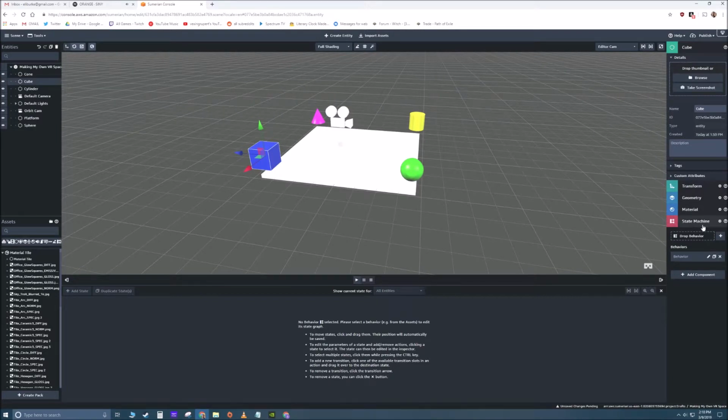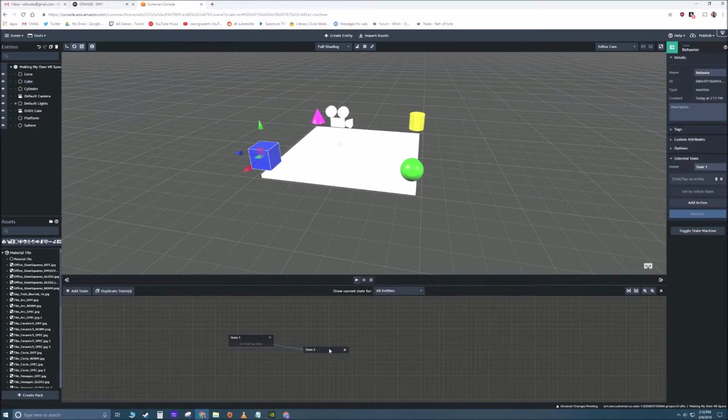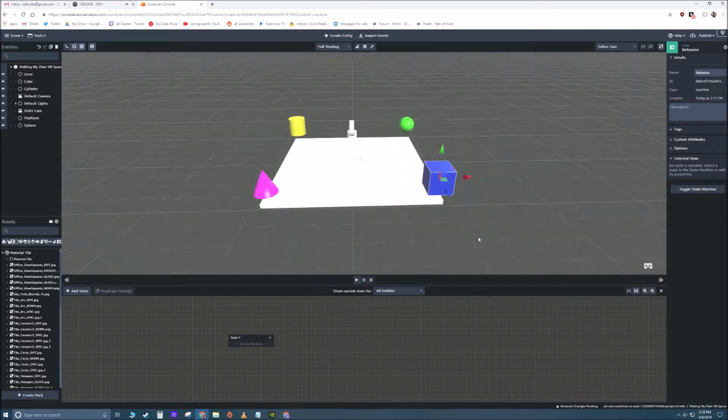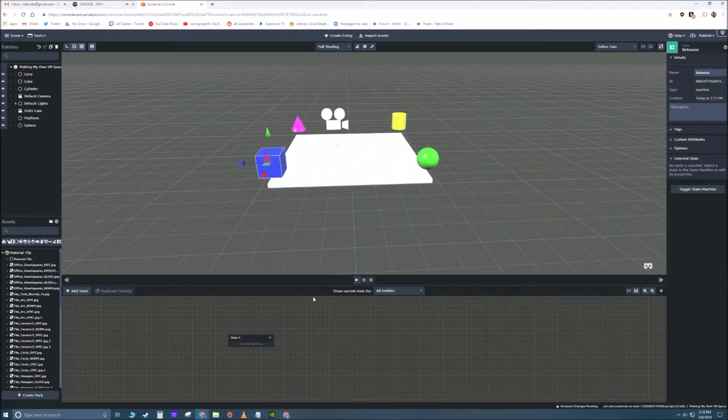But we want to do something a little more complicated than that. So the next step is going to be to go back and delete that action, and we're going to add in something that's a little bit fancier. We're going to make those labels that we made appear and disappear when the objects are clicked on. It's going to be really nice.